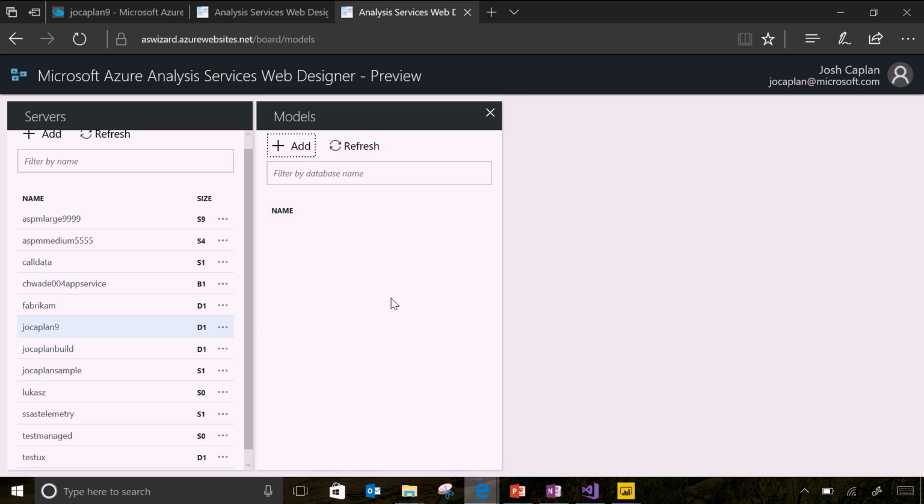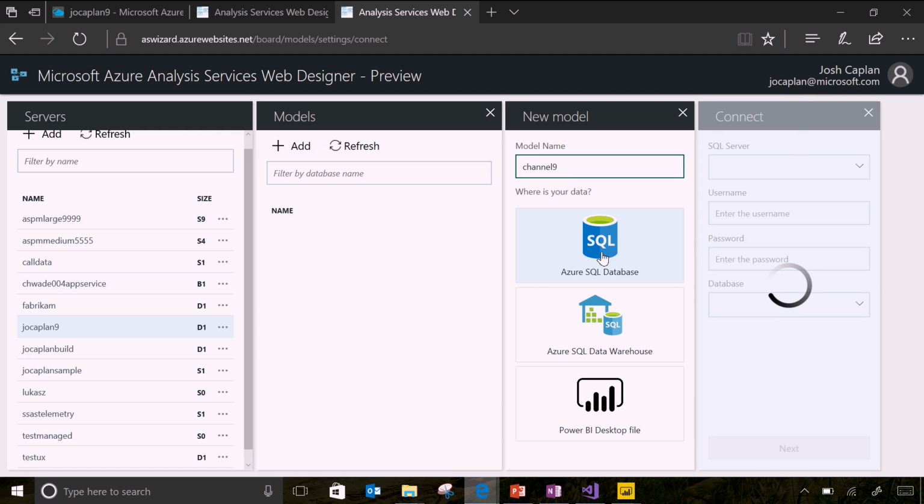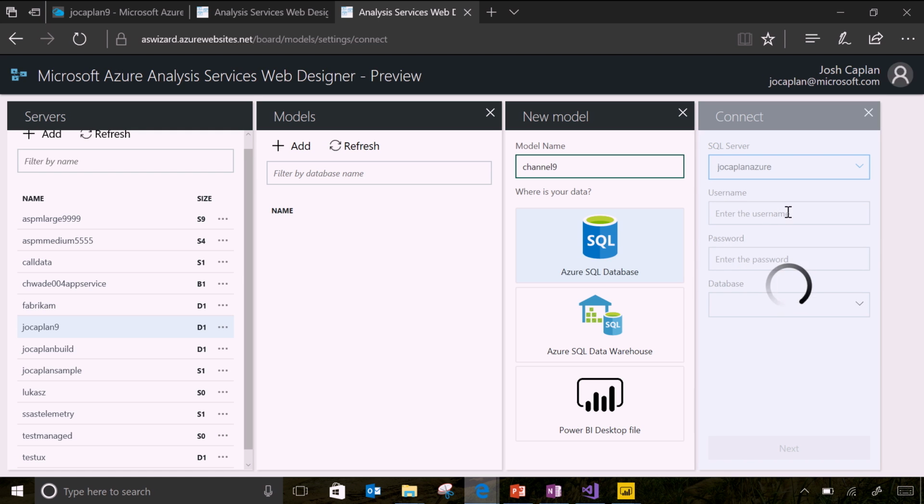So if you have data in Azure already, you can go and say, I want to add a new model. And if it's in an Azure SQL database or a data warehouse, or if you've actually been using Power BI and you have a Power BI desktop file, you can easily go and connect that up here. So let's create a properly spelled Channel 9 model. And we'll take it from a SQL Azure database. And it's going to list out to me all the databases I have in my subscription. Start with that one. I'll put in my connection information.